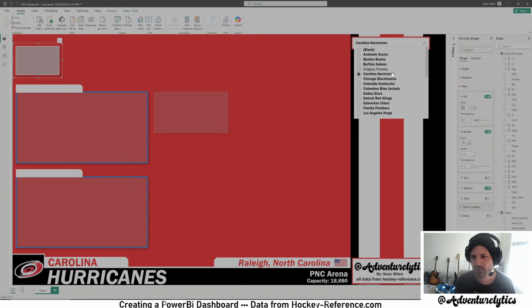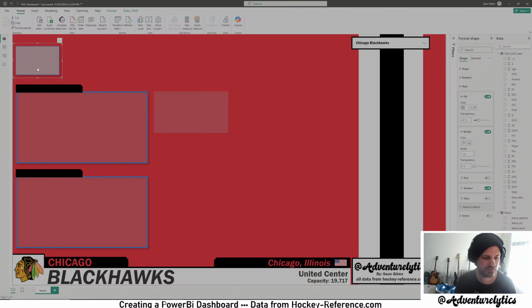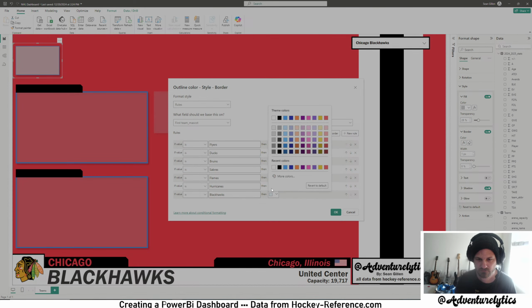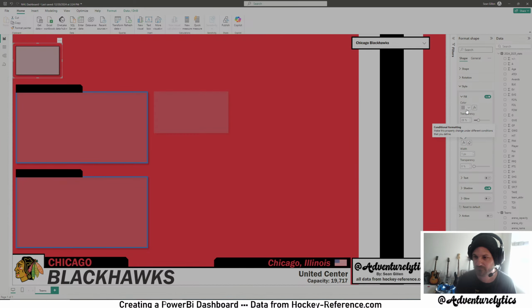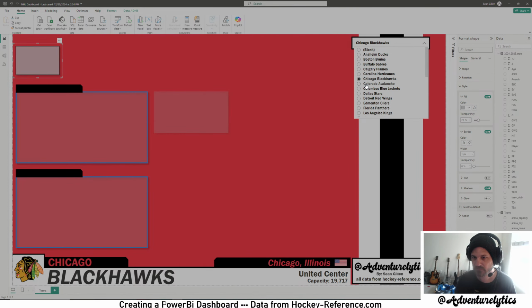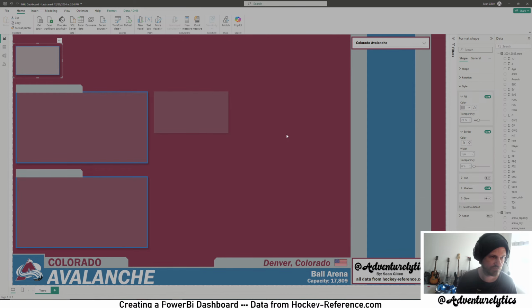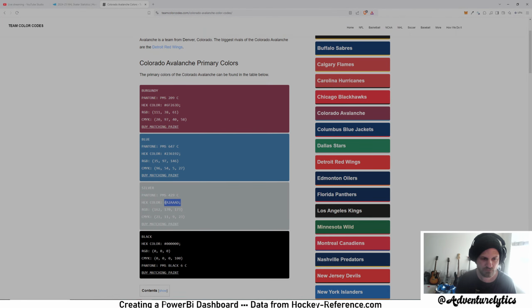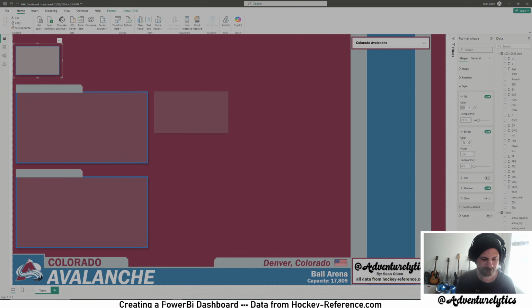So Hurricanes are going to be white. Blackhawks are going to be black. These are pretty easy ones so far. It's just going to be a solid black. Colorado is gray. So let's go to Colorado.